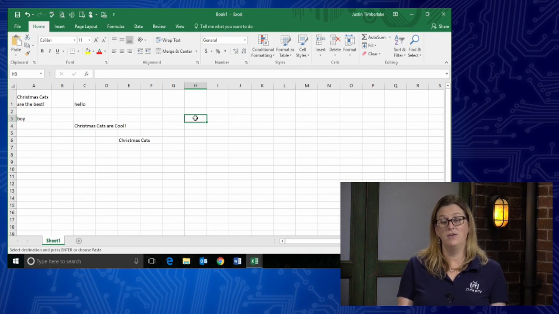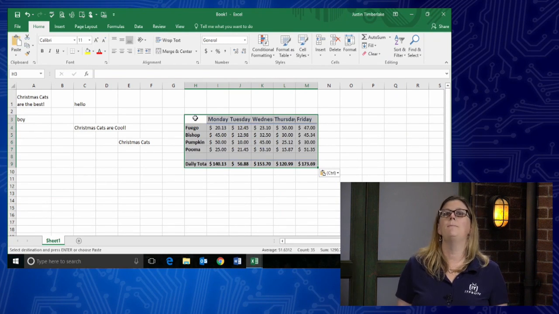You can either right-click, or you can press Control-V to paste. I'm going to do Control-V for now because I want to talk about paste options. Paste options are, well, options of what you want to do with pasting.